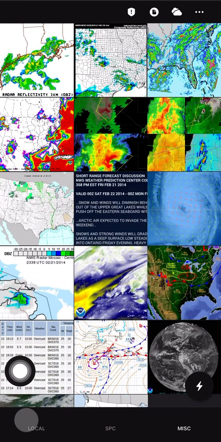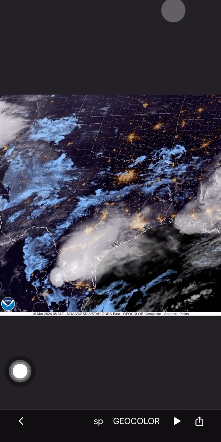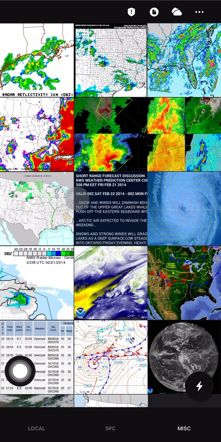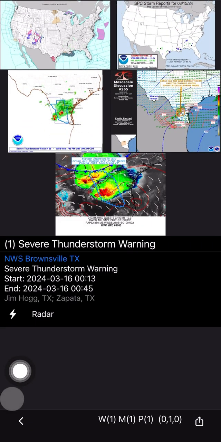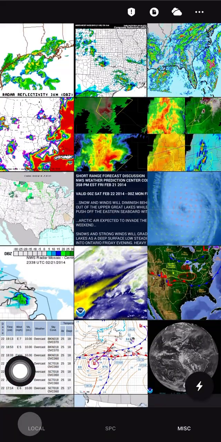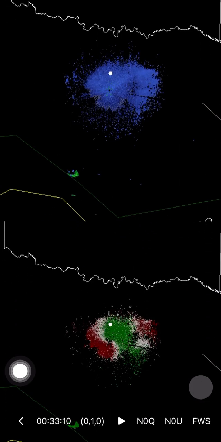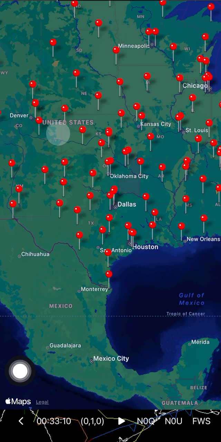Okay, I think that's just your local forecast. I'm not sure what this. Oh, okay, satellite. And then what is this? Warnings. Yeah, okay. Final thing, that little lightning bolt. That is how you view radar. That's how you select radar sites.